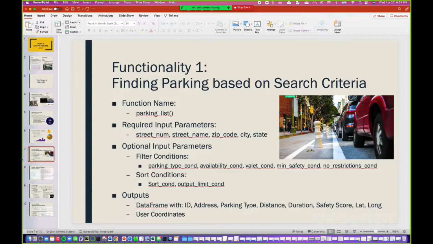So the user's address is used for the required input parameters. They can also set various filtering conditions as well as sort by duration, distance, or by the default safety. Based on the set conditions, the locations queried from the Firebase are filtered and then sorted. For duration and distance, Google Maps Distance Matrix API is used. A data frame with the rows of the matched parking locations is then outputted.